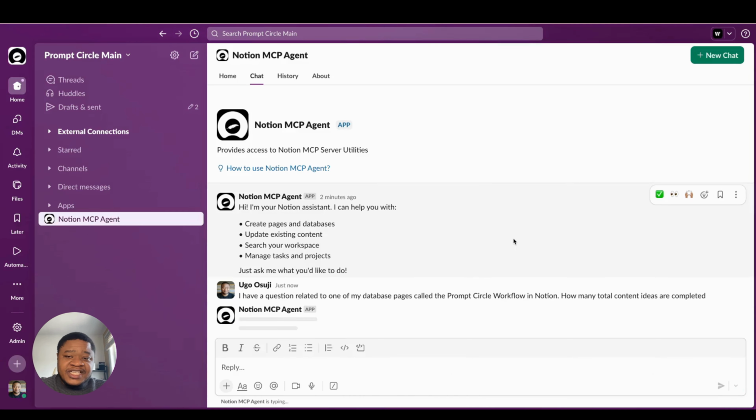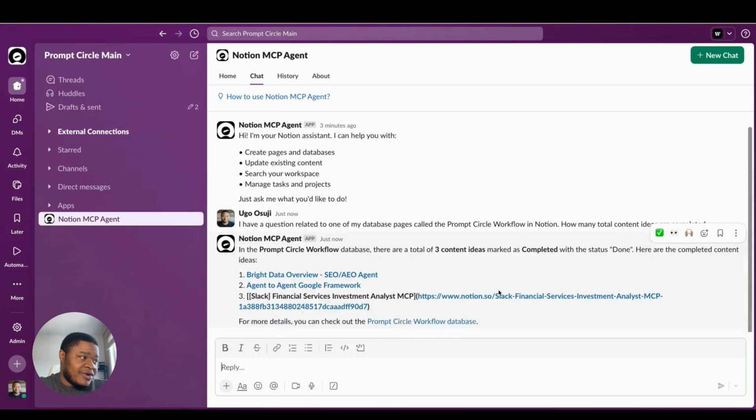So here I'm expecting this particular agent to be able to go interact with our MCP server, which has a bunch of Notion tools, and it's going to be able to go in there and find this particular answer for me. So here it's able to answer the question. It says the total of three content ideas that are marked as completed, the status of done, right? And then it shows me all the actual pieces that are marked as done, which is great.